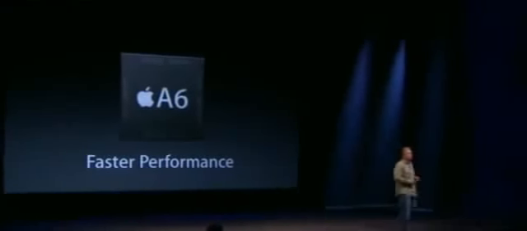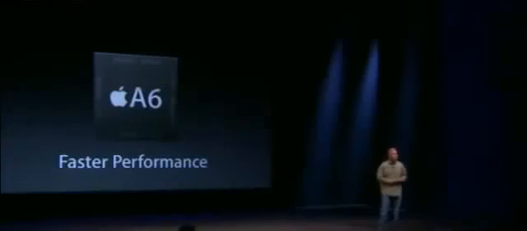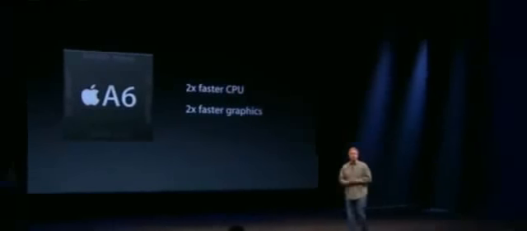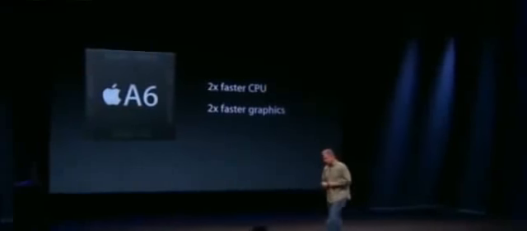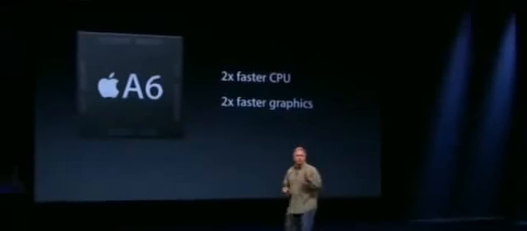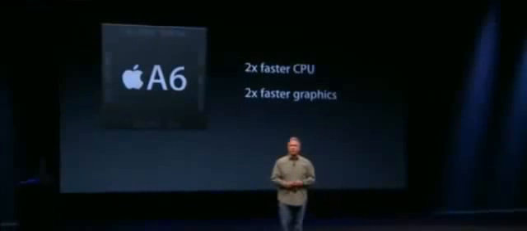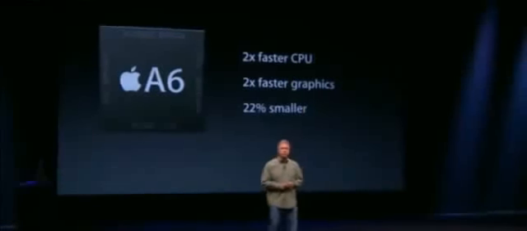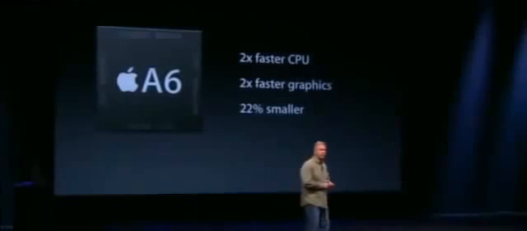Now, we're going to keep going with this, and what you're going to hear as I go through each step, we've updated every aspect of iPhone 5. Everything has been enhanced, re-engineered, redesigned over iPhone 4S. So what's next? System performance, a brand new chip, the Apple A6 chip. Compared to the A5, it's 2 times faster at CPU, 2 times faster at graphics.